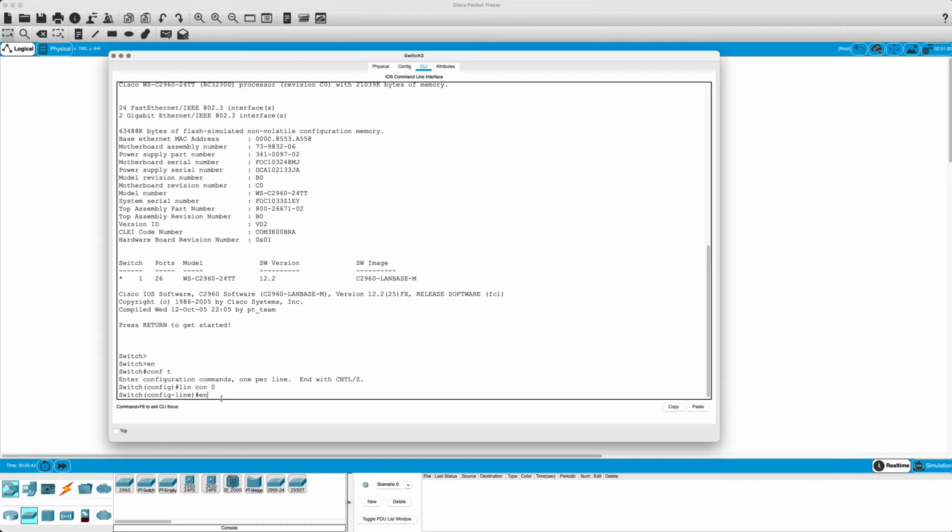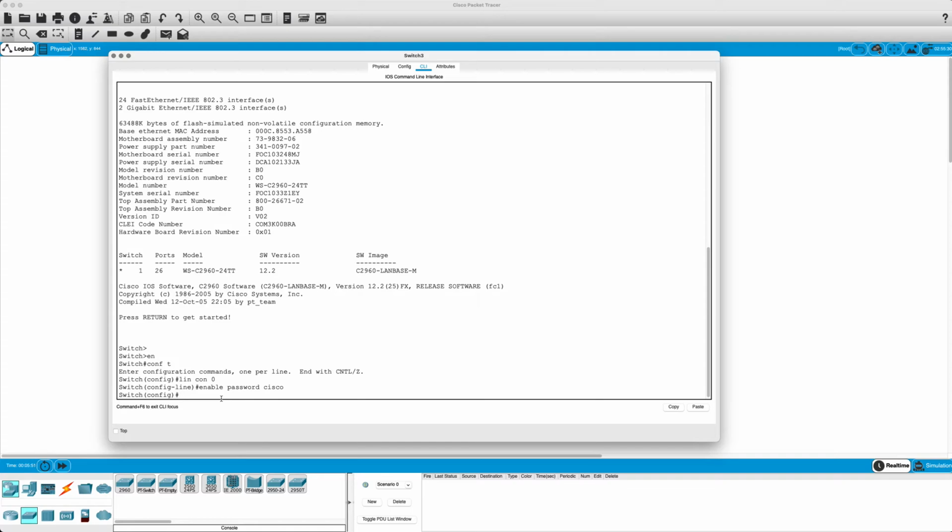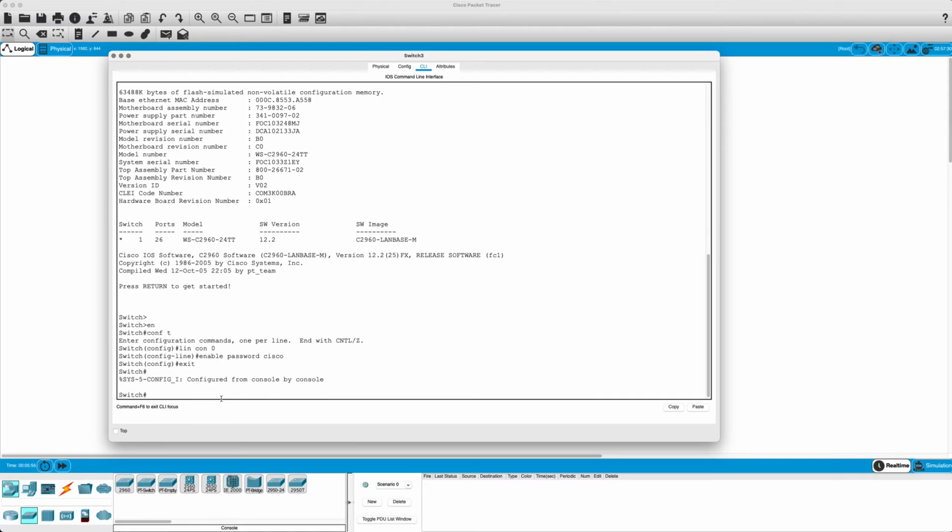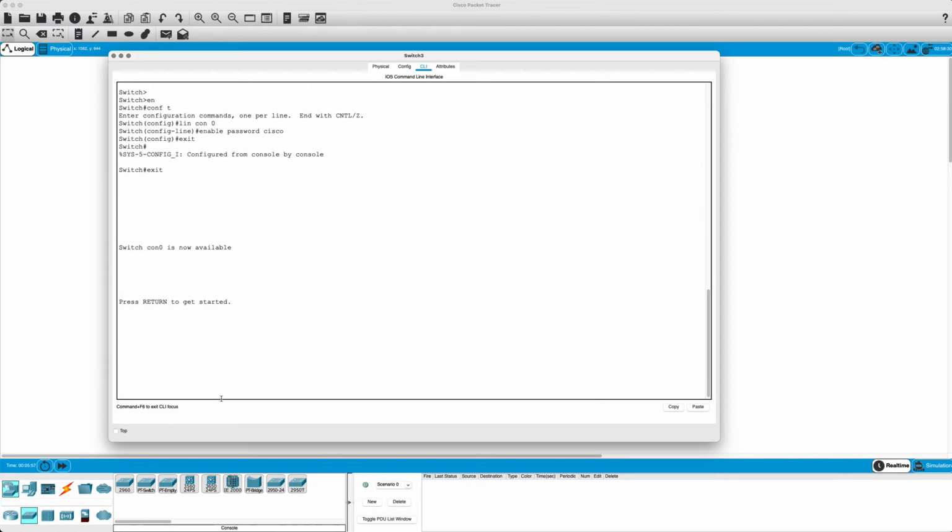Now we're going to do enable password, and then we're going to set a password. For this, I'm going to do Cisco. Now we have a password set. We're going to exit. We're going to exit this again.